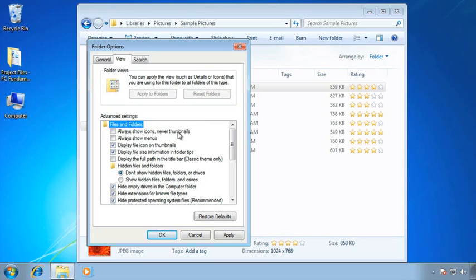For example, you can never show thumbnails. Now, the reason for that is when we generate thumbnails for these pictures, that takes up computer memory, and it also can take some time. So you can say, I never want to see that. I just want to see those generic icons next to it. We can see display the full path in the bar. That would get rid of the breadcrumbs.